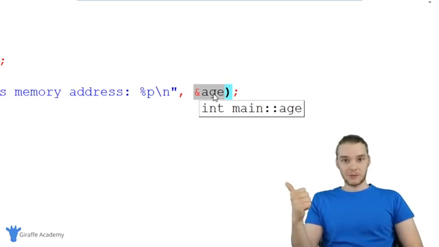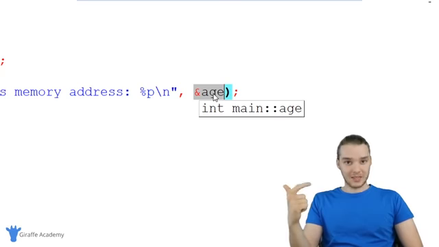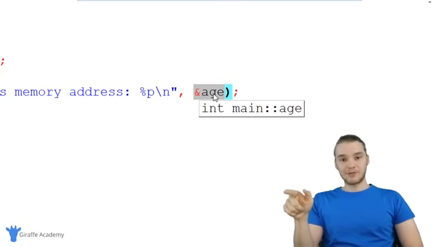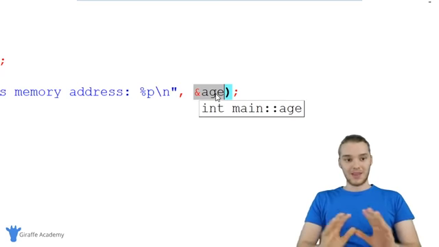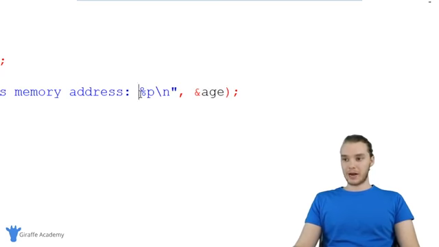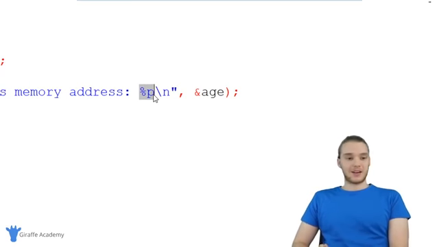Just like an integer is a type of data that's a whole number, and a double is a type of data that's a decimal number, and a char is a type of data that's a character, a pointer is a type of data that's a memory address. And this guy right here is a pointer. So it's just the memory address of the age variable. That's it. And when I want to print out a pointer, I can use this %p, and it'll allow me to print it out onto the screen and everyone's happy.